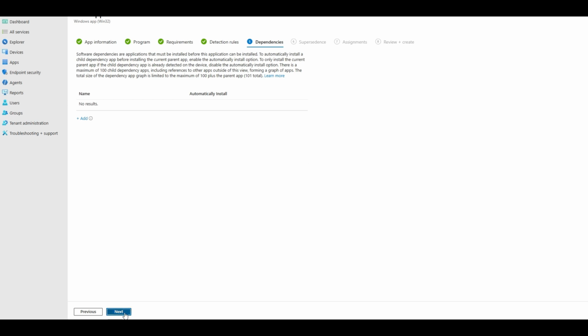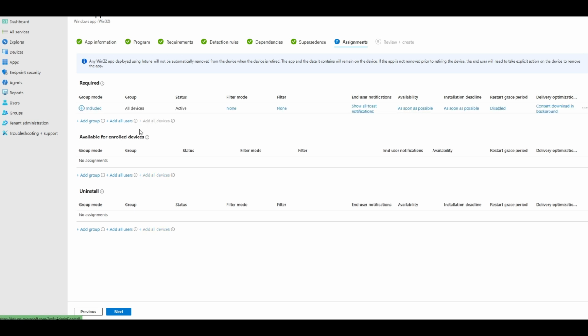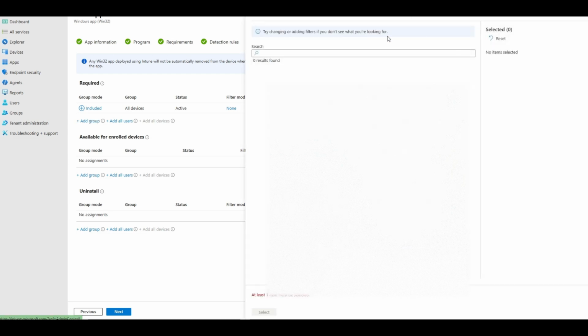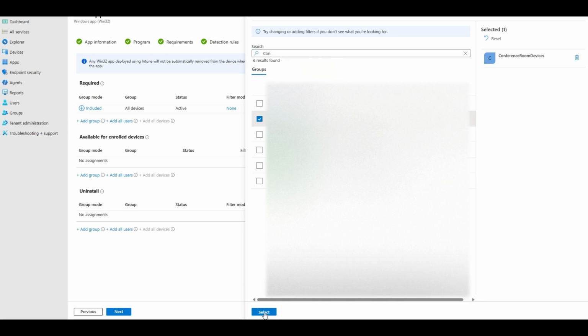We don't need any dependencies here, no supersedence, because we didn't have a specific installer for this before. I'm just going to say all my devices get it. Something this small, I don't care if it's on one of my other machines. If you had a group, great, use your group. I do always exclude our conference room, like kind of Teams machines. So we can say that, our conference room devices.